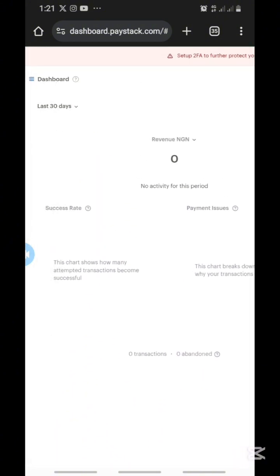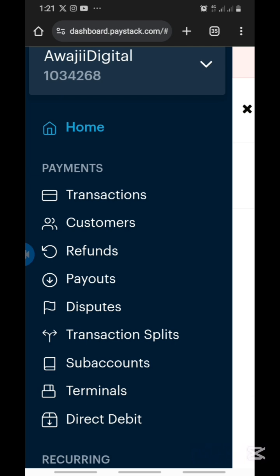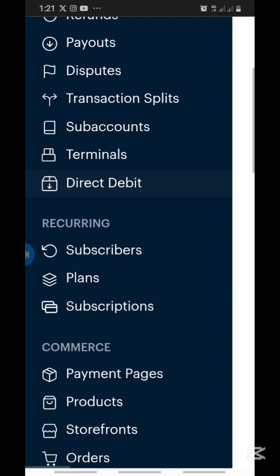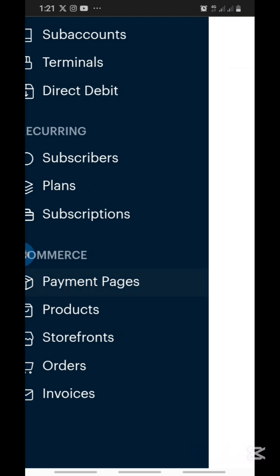I'll zoom it in. So you come to the top left hand side, you click on these three lines that you see here. Click on it. It's going to bring a drop down for us. So we scroll now down to where we see payment pages. All right, remember we are creating a payment page for your products. Let's say you want to sell a physical product or a digital product and you want to collect payments online. So we come here and click on payment pages. All right, wait for it to load.